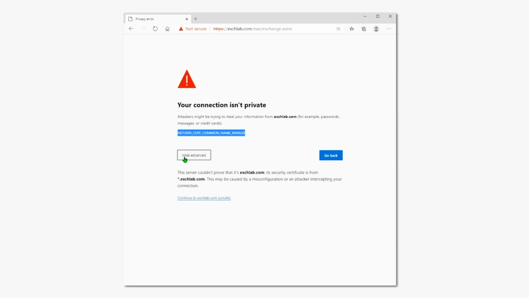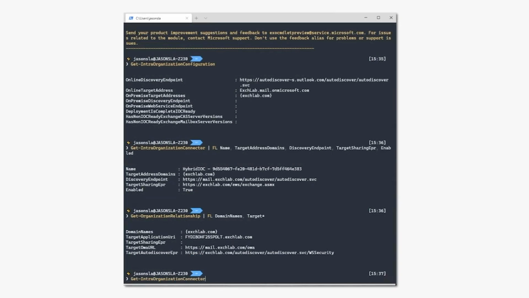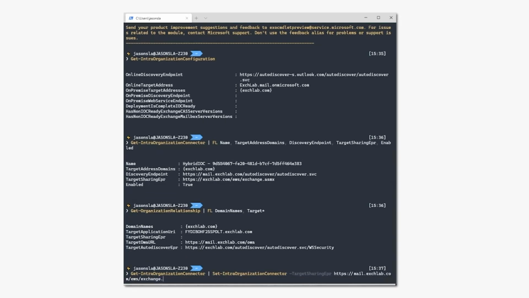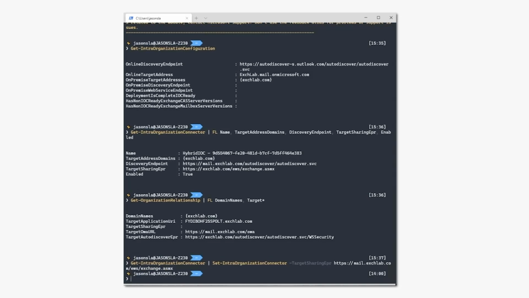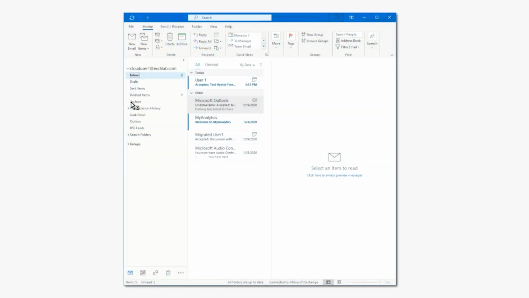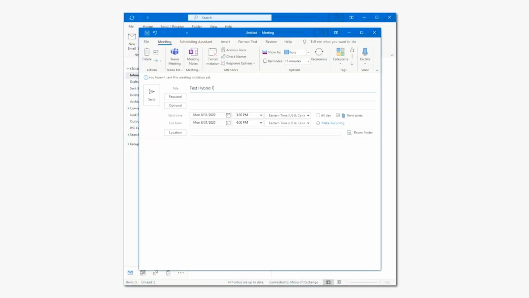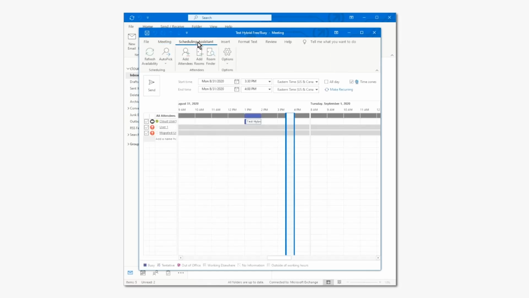I'm not going to recreate my certificate, so let's just change the TargetSharingEpr on our IOC to resolve this one. There. I've changed the URL EXO uses to connect to EWS on premises, and that URL will match my cert. Let's test and make sure it's working. I'll create another test meeting, add my on-premises mailbox, click the scheduling tab, and there we have it, availability data.